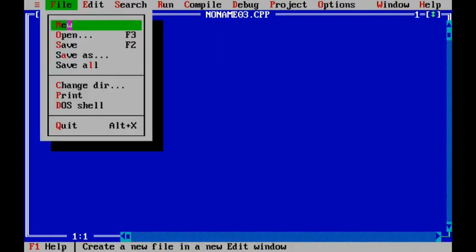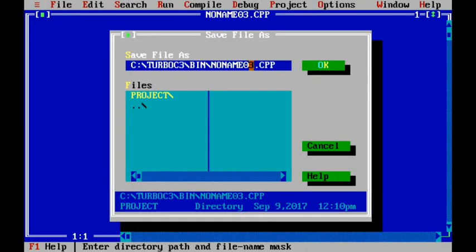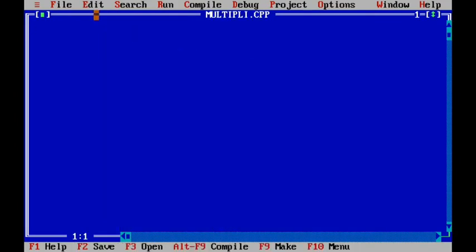Firstly, I am going to save this program. Make it a habit to save the program first. So I am going to save it as multiplication of matrix. Okay, so now I am going to add header files, these are library functions.